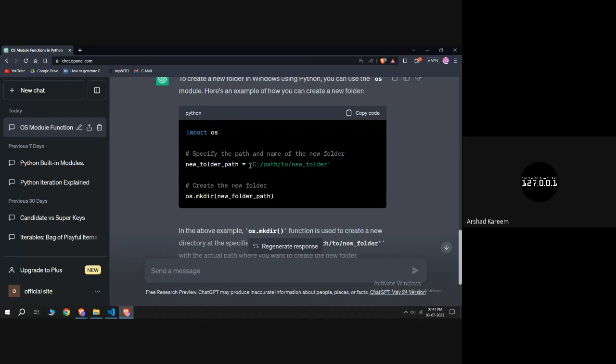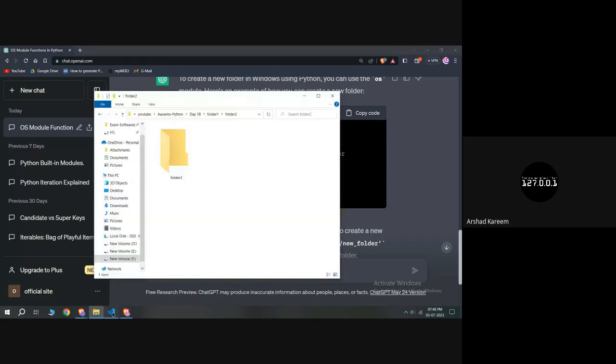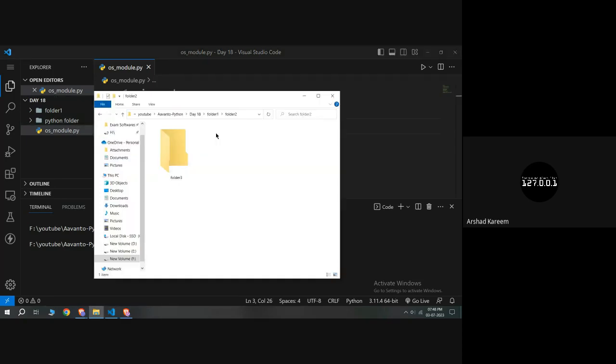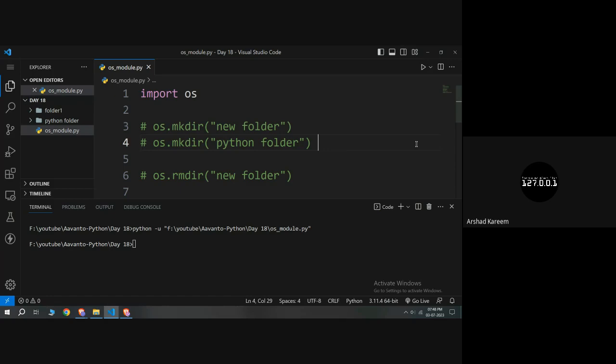First import the OS module, after that specify your path, after that use this function mkdir. Pass your path as an argument to this mkdir function. It will create a new folder inside the path which you specified. In this case, at line number 3, I have directly given the name of the folder. So by default, a new folder has been created in this same directory itself. So inside day 18 itself, a new folder has been created.